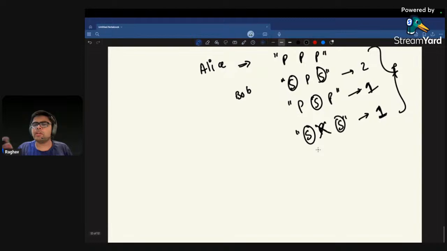For any other combination, like if you choose a rock first, then Bob will lose once. So even if you choose a scissor to win the next round, you will not have a positive score. You will only have a zero score at max. So these were the only three possibilities in which Bob could win.